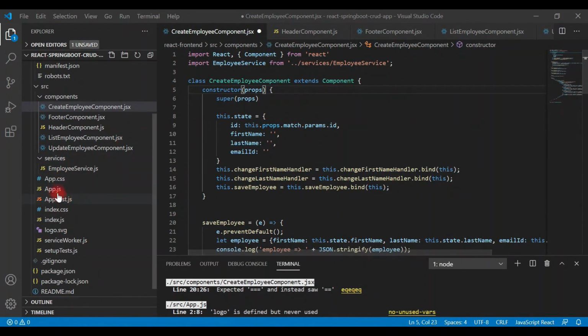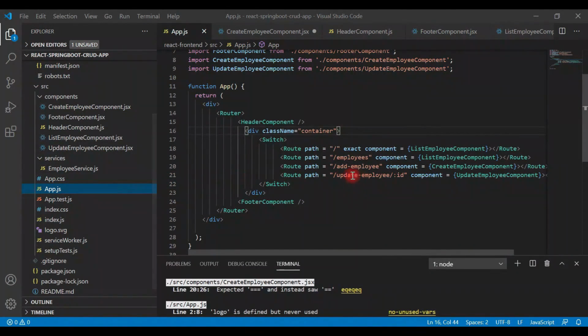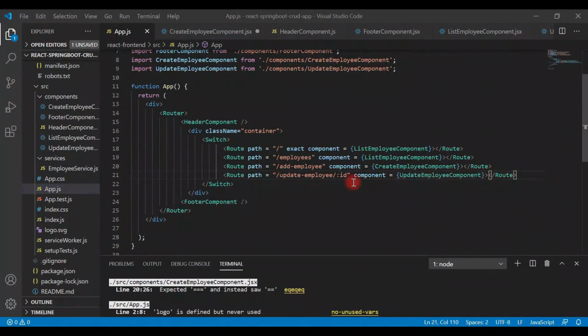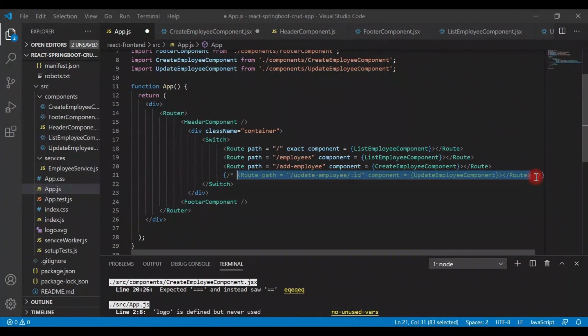Just follow the steps. Go to the app.js file, and inside the app.js file we have configured routing. So in case of the update operation, the route looks like this. We have to pass /:id in order to get the ID of the particular employee. So first of all, let me comment out this line of code, because we are not going to use the update employee component. We are going to use the create employee component to perform add and update employee operations.